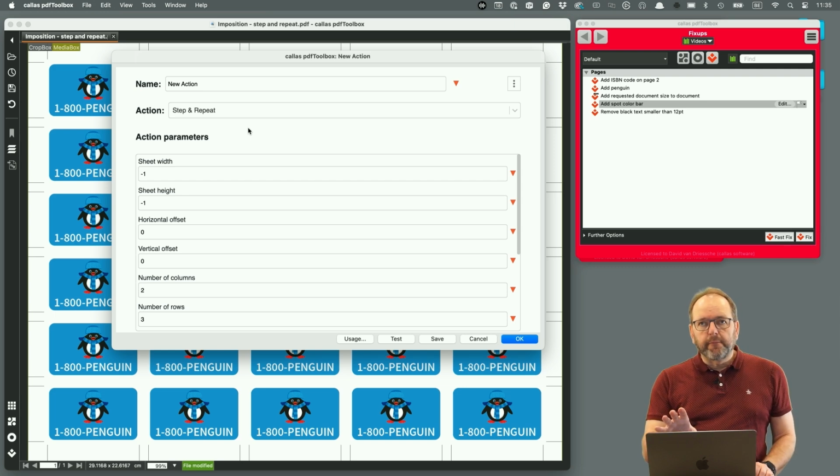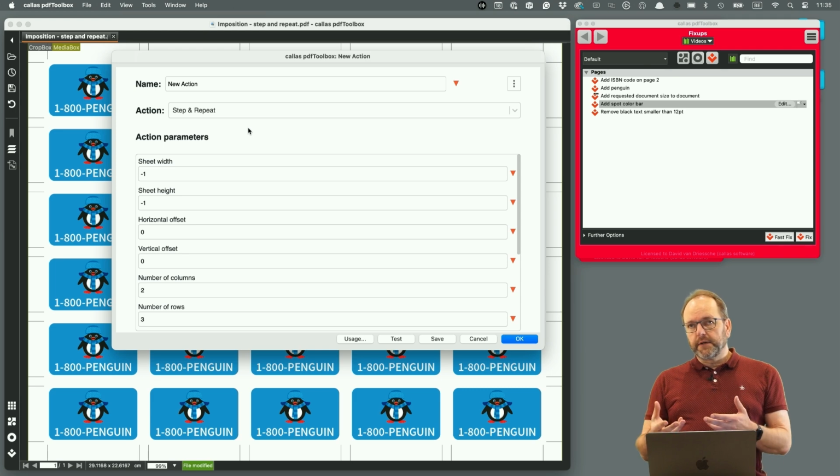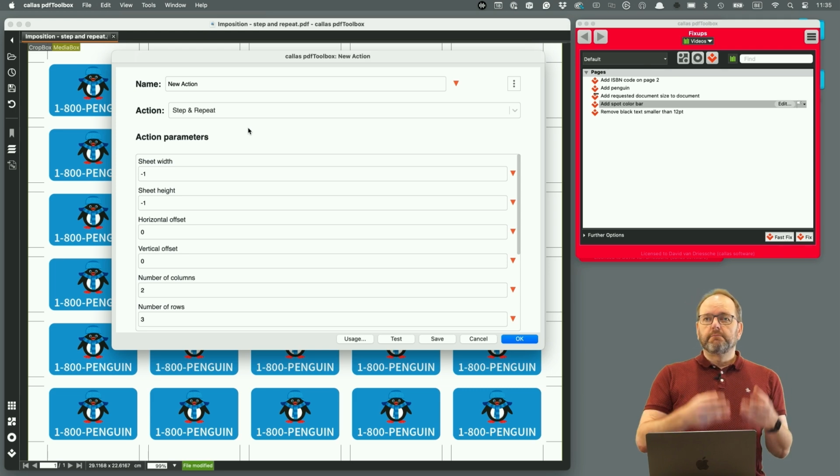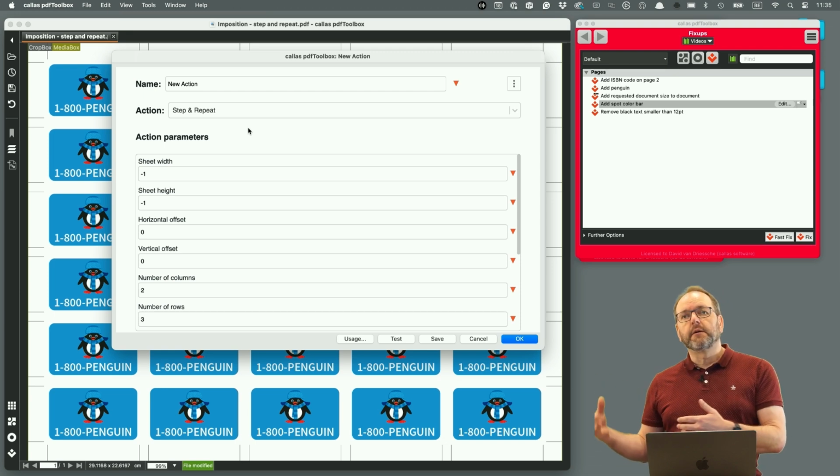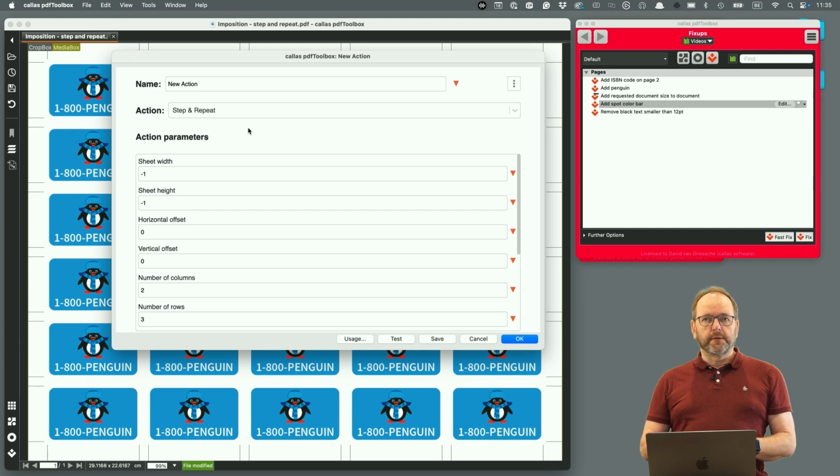With the same parameters, you can fill this out, create an action, and then this action can be included in a process plan. And the advantage of creating this type of action and then putting it in a process plan is that you can now combine it with other things. So I could make a process plan that first cleans up the file, makes a production-ready version, and then does the step and repeat imposition to give me a final document that can be printed.